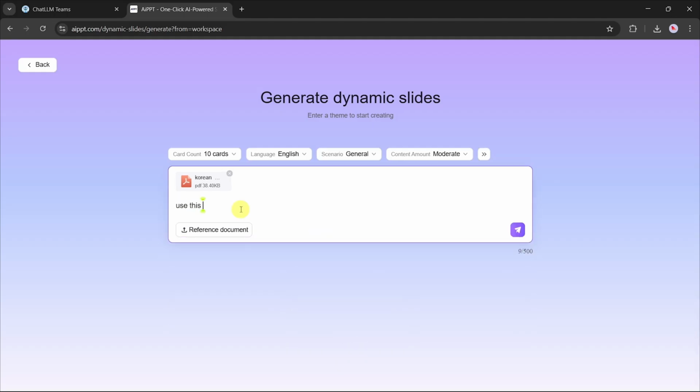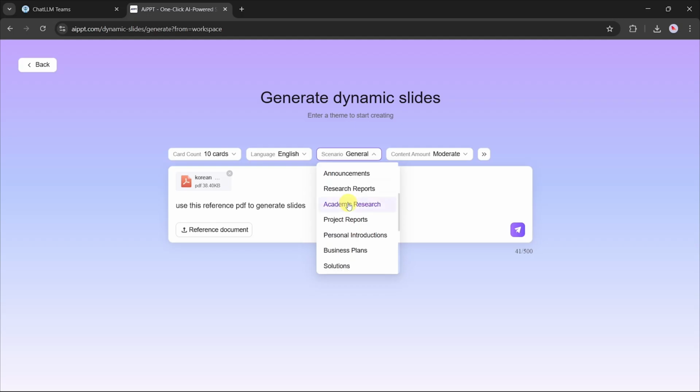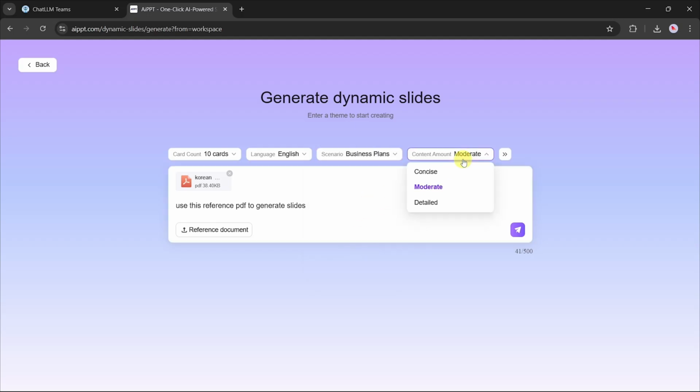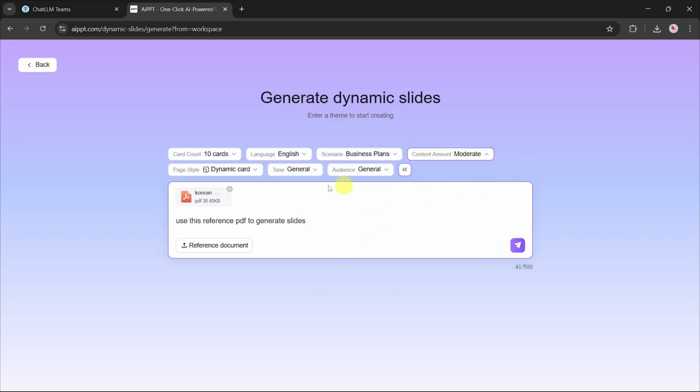After uploading, we enter the prompt. Use this reference PDF to generate slides. Then, we set the card number to 10, the language to English, and the scenario to business plan. For the content amount, we select moderate. The rest of the settings remain the same, and for the audience, we choose business audience. These settings guide the AI to generate a presentation that matches our exact theme and purpose.